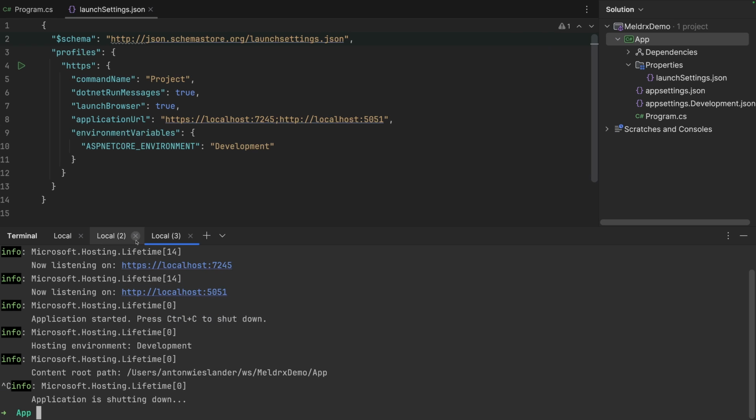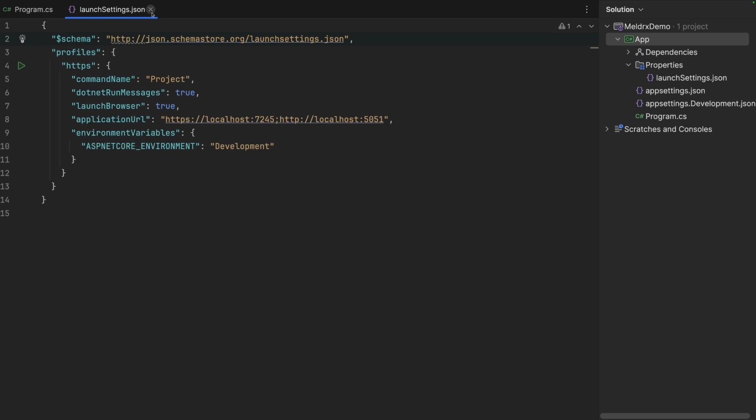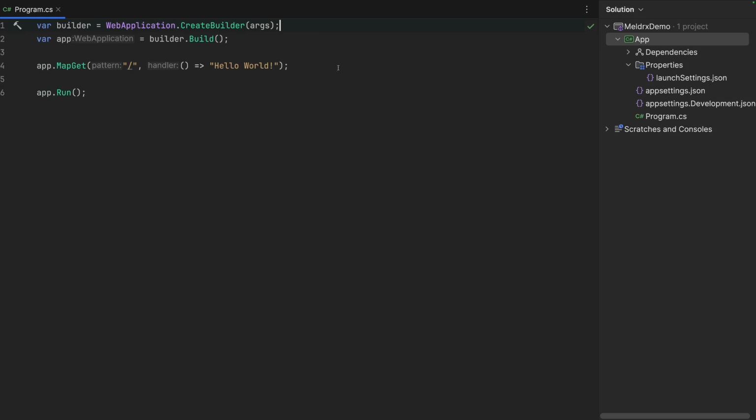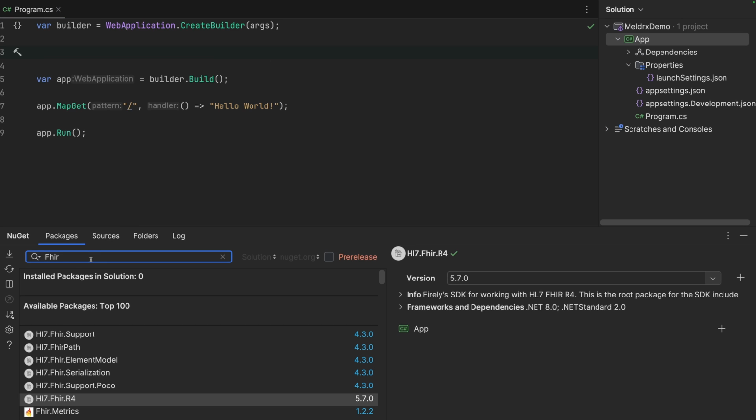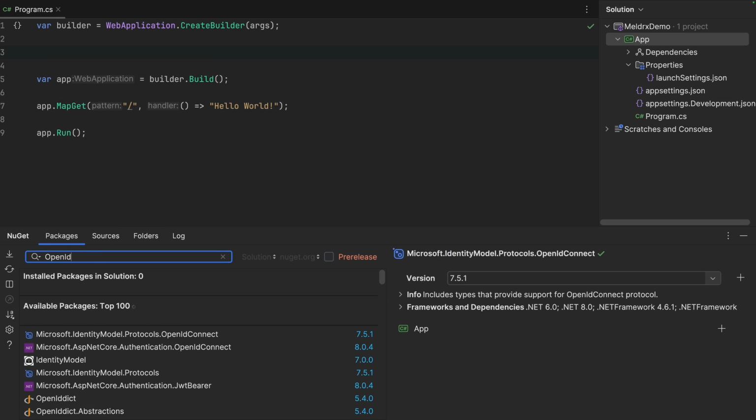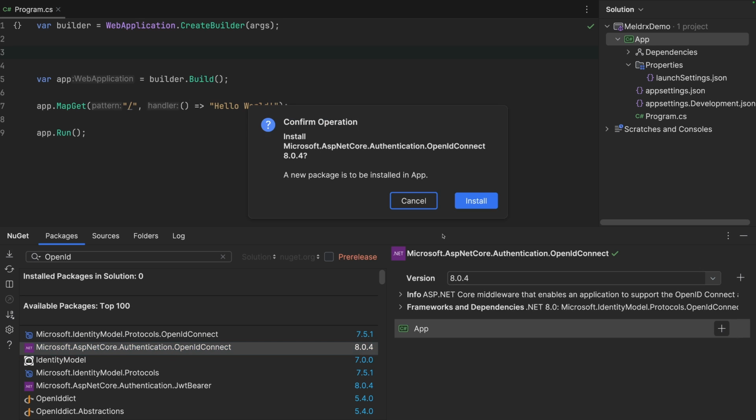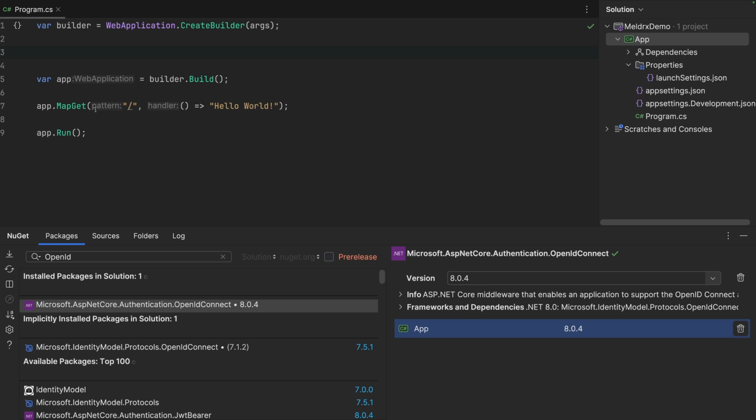So I'm going to stop the application, close the other terminals, collapse the terminal, close the launch settings, and start setting some of this up. First of all, what I'm going to need for my ASP.NET Core application is the OpenID Connect package, which is going to allow me to do authentication using the OpenID Connect protocol. So I'm looking for Microsoft.AspNetCore.Authentication.OpenIdConnect. Let's go ahead and add this to our application.